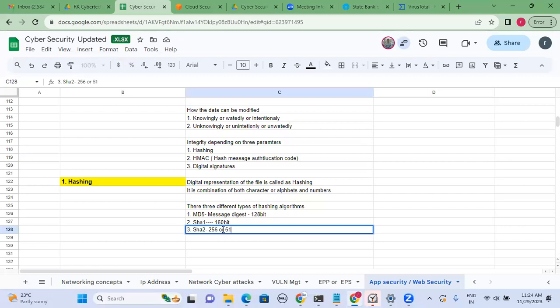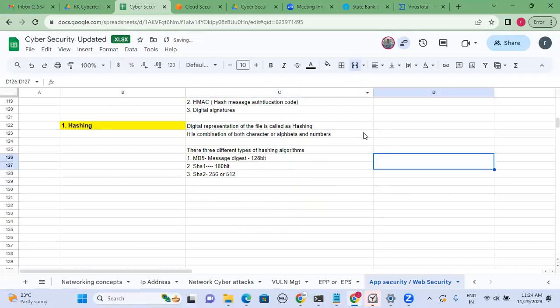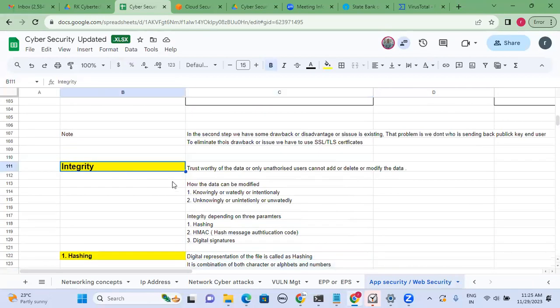We have other hashing algorithms also, but these three are famous. The first two are legacy or outdated, nothing but old ones. We should not use them. What is the latest one? SHA-256, we have to use this one only, SHA-256 or 512. So that is the first thing, hashing. All these parameters depend on integrity. So the first one is over.